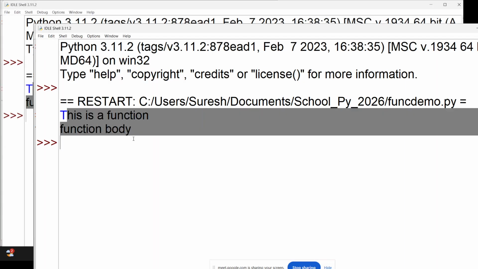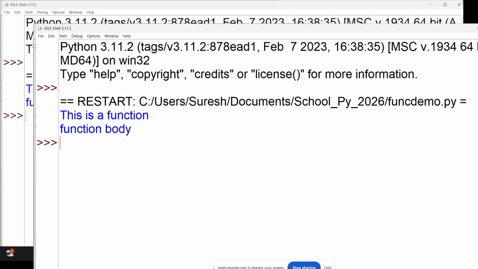Def function. To call the function, you can directly go here and use the function, like test. Perfect, I can see that the function is called. So this is the very basic definition of defining a function and the syntax for calling a function.